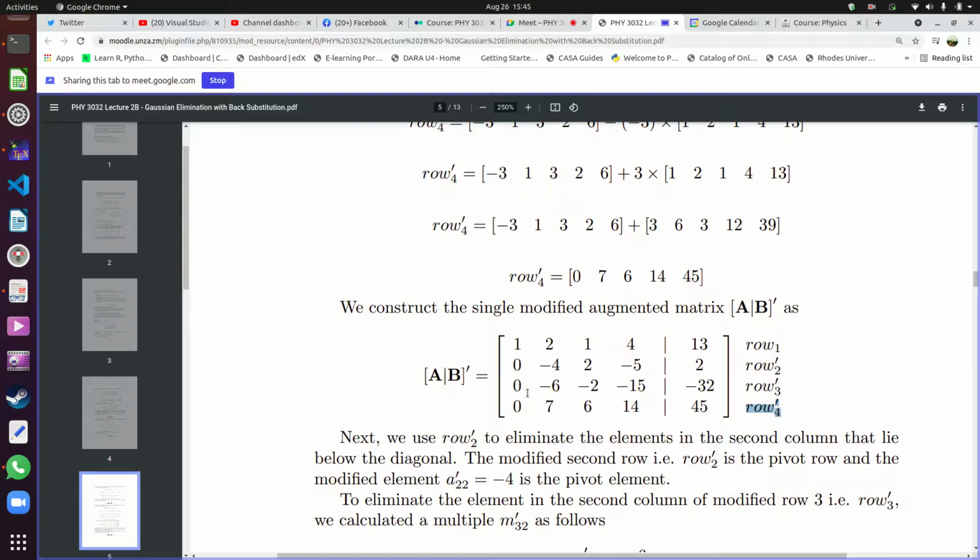So we are getting there. We have managed to make sure that every element below the diagonal element 1 has been turned into a 0.